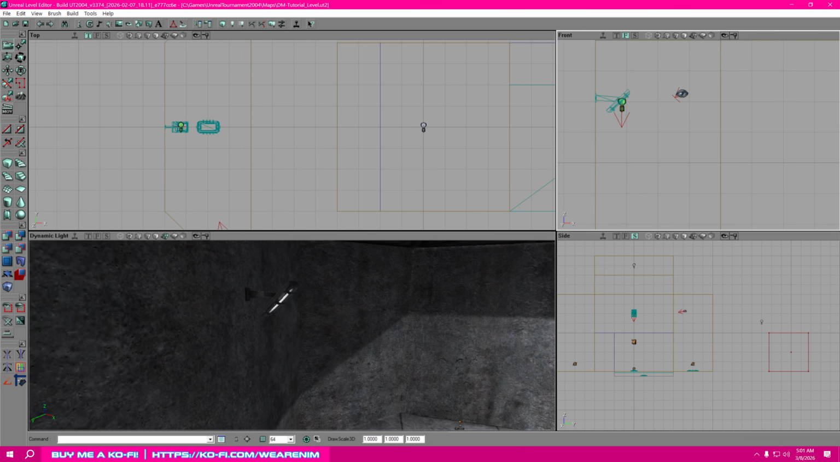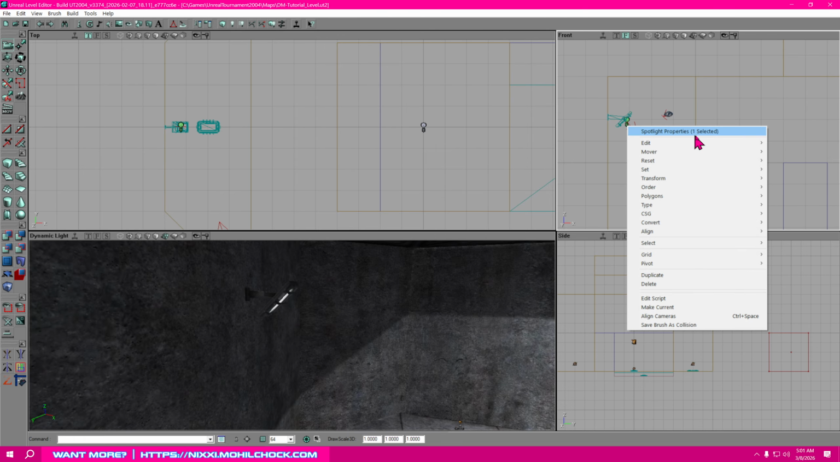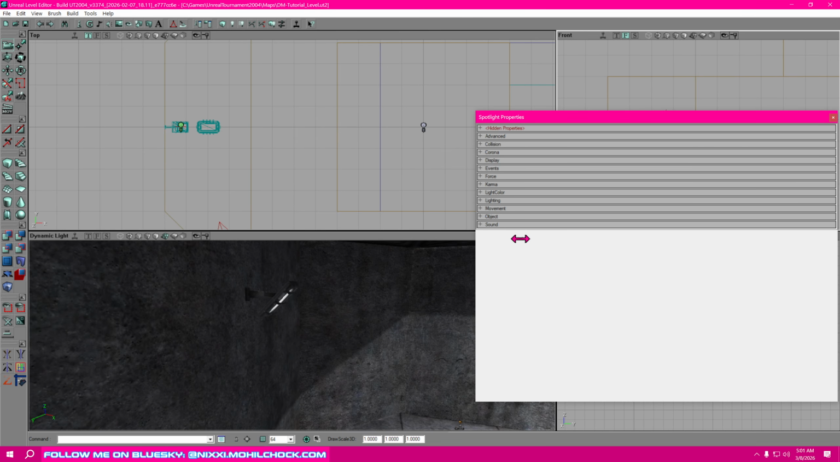I'm going to Control right click in the front window to tilt the arrow up at a 45-degree angle, because I think that's what the light fixture is facing at. And so I want the spotlight to match that. And then we're going to change the properties of this a bit.